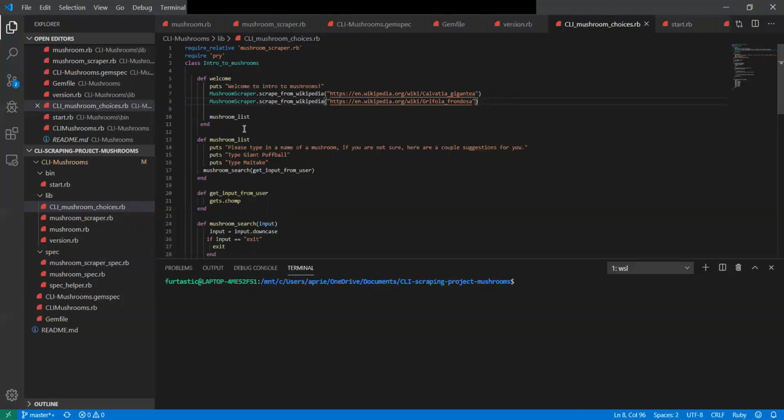Now down here, it will pull the mushroom list up here. So when it prints it out, it'll bring up my mushroom list right here. After it puts the welcome to intro to mushrooms, I have it say, please type in the name of the mushroom. And I used the two that I have for it to scrape as more or less kind of like a choice or like suggestions.